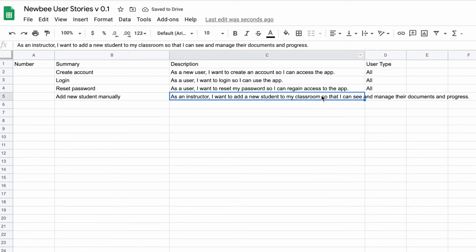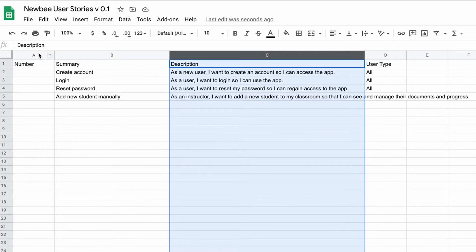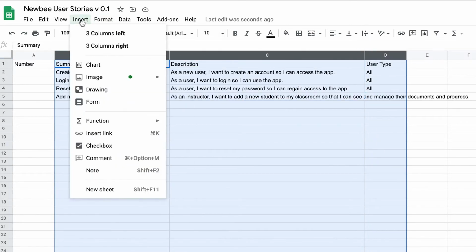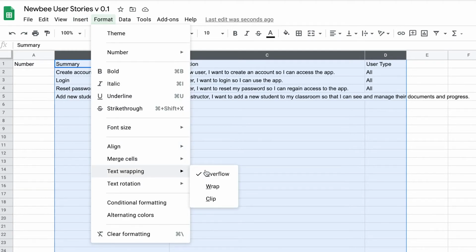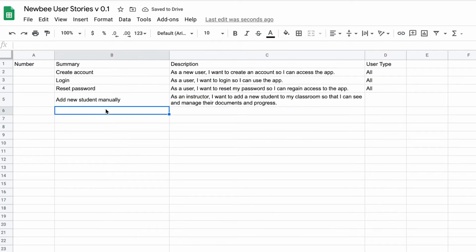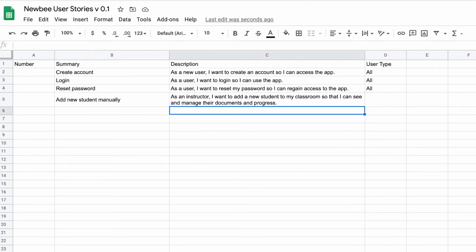We've got the text bleeding over here past the edge of this column. We're going to change the wrapping format, text wrapping, wrap, and also change the alignment so that the vertical alignment is in the middle. All right, that's very nice. So I'm an instructor. I add a new student manually. Okay. So then as a new student, so this is the instructor user type.